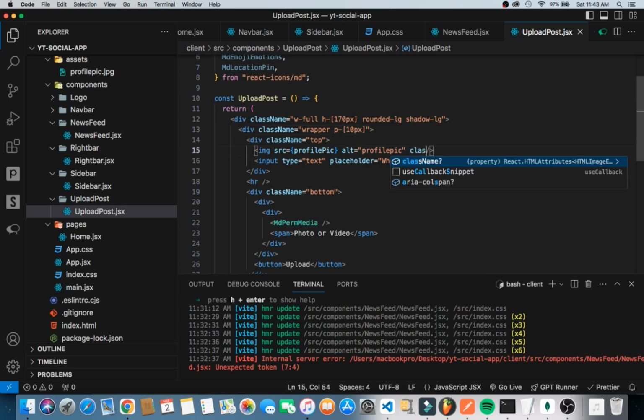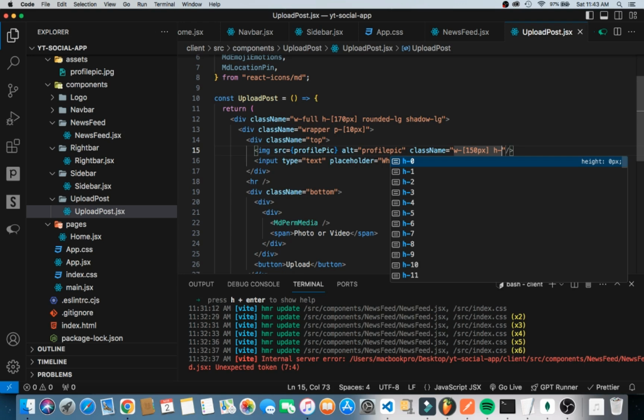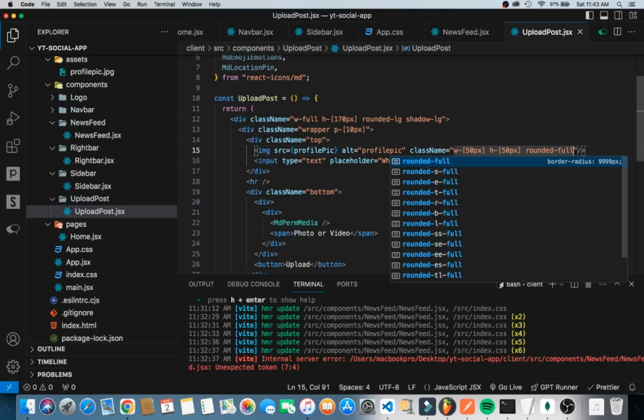Now for the picture, let's give it a class name, and inside the class name we give it a specific width of 150 pixels. Then for the height, we want to give it 50 pixels. Why did I say 150? Then the height, let's give it 50 pixels. Then we have rounded full, because we want it to be a circle.